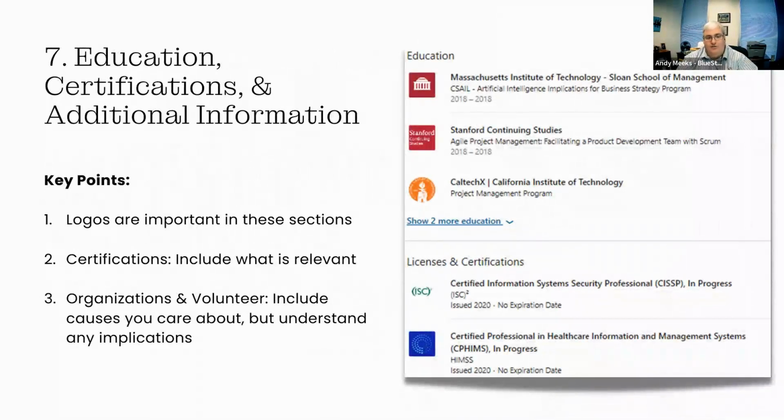From there, we get into the education, your certifications, and additional information sections. Once again, logos are important in this area. It adds a little bit of color and pop to your page. As you're choosing the schools that you've attended, you will find that just about every school out there has a logo and has a page already up so that you can put it up there.